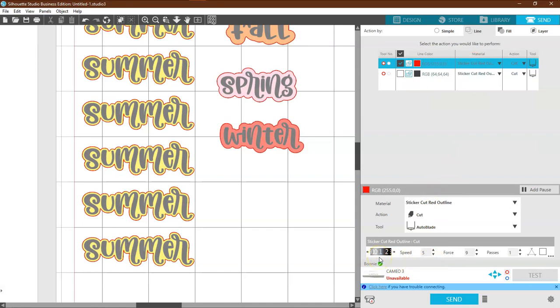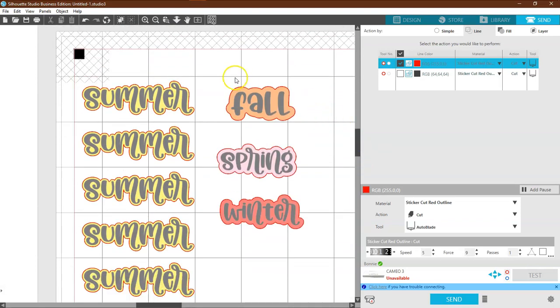It will cut whatever your sticker settings are. Now the sticker settings for my machine and the paper that I use are a blade at 1, my speed is 5, and my force is 9. I don't see any reason to go any faster than 5. It gets it done just fine. Then we click send. It goes over to the machine and we print this out. That's it. That's how easy it is to create a script font for your planner stickers.